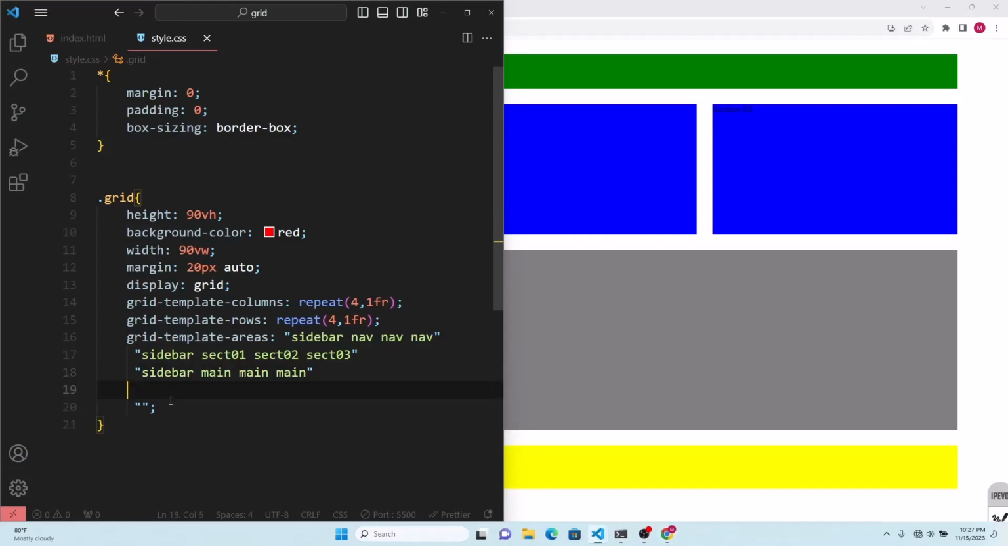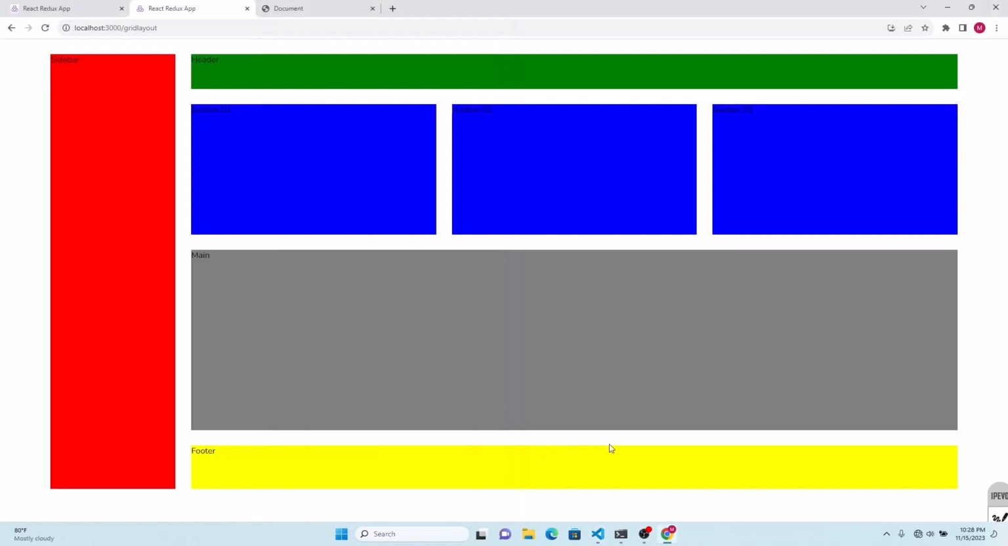So let's end up our last row. We also have sidebar again, sidebar, then we have footer. So we have footer, again we have footer, like that. I think we are done, right?